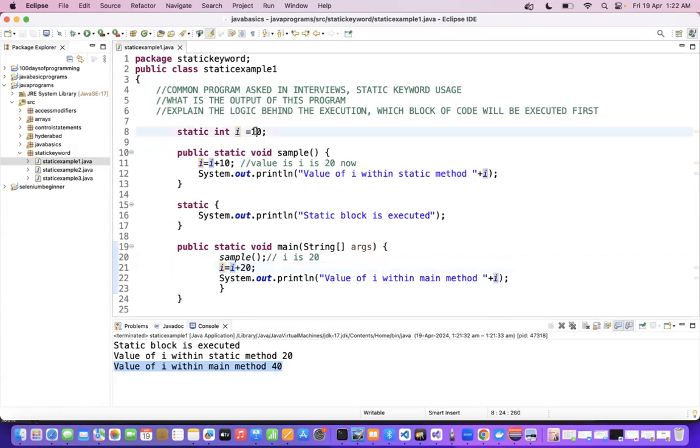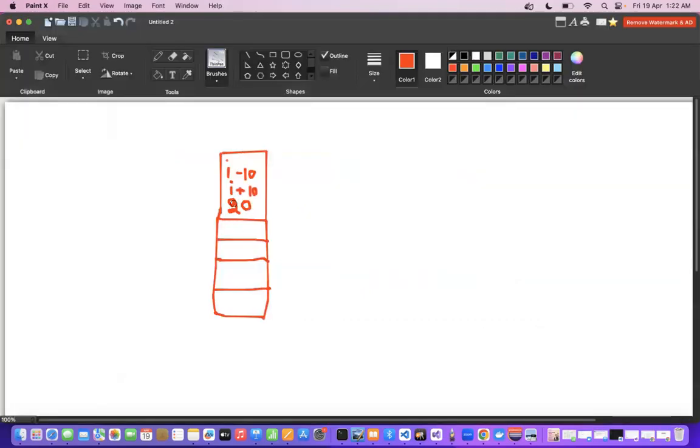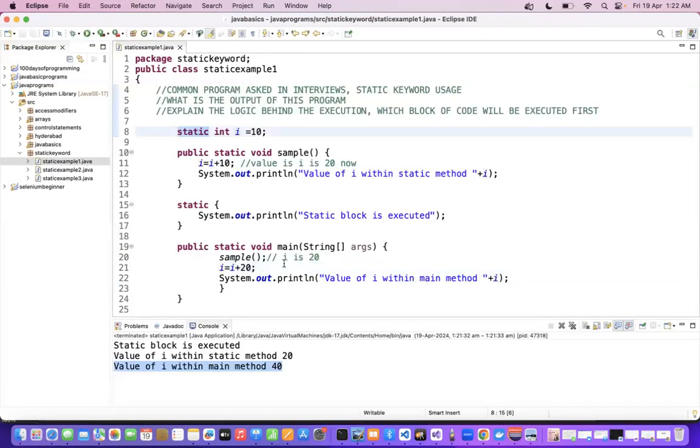What people will do is they will take the I value as 10 and add it here. 10 plus 20 equal to 30 will be the output. But that is wrong. Since we are using the static keyword, Java will allocate only one memory. So the value of I here is 20 and that value will be taken here.